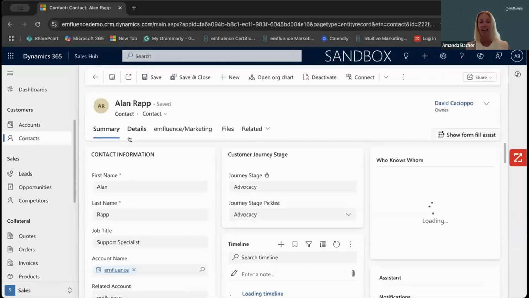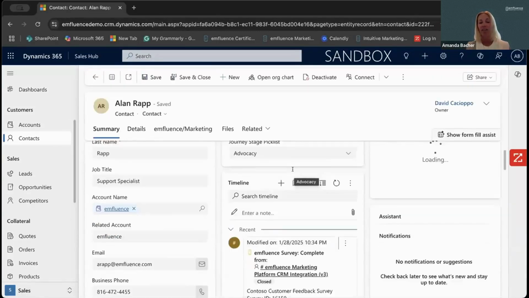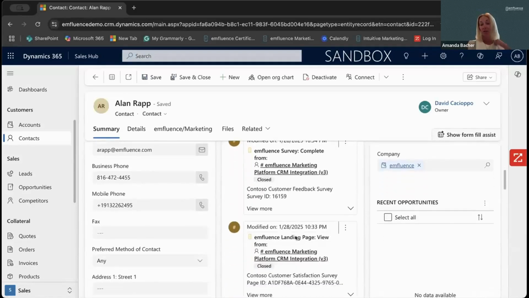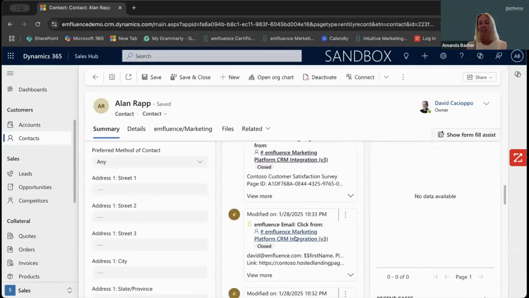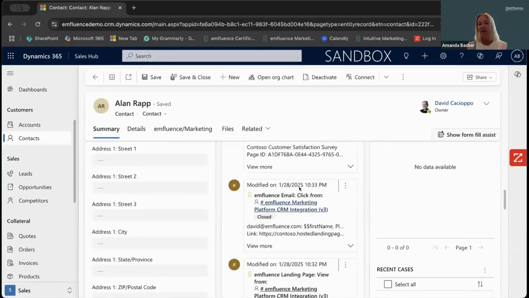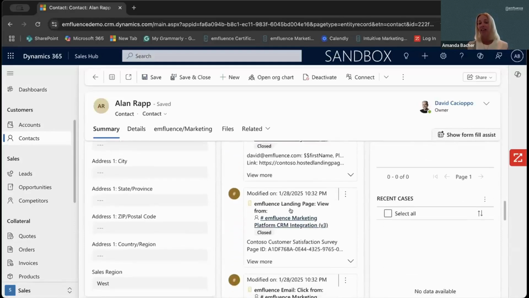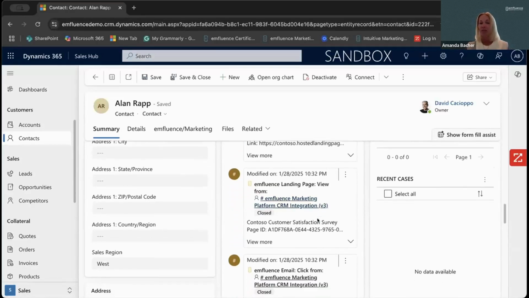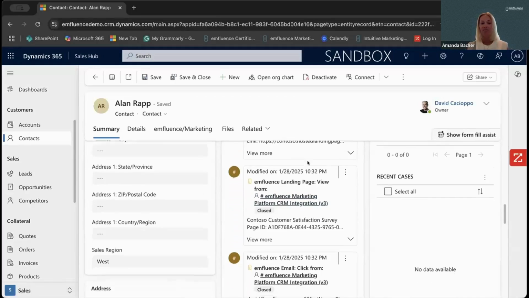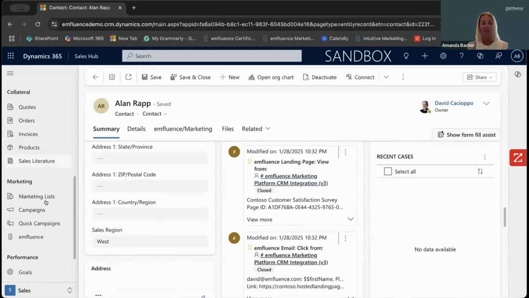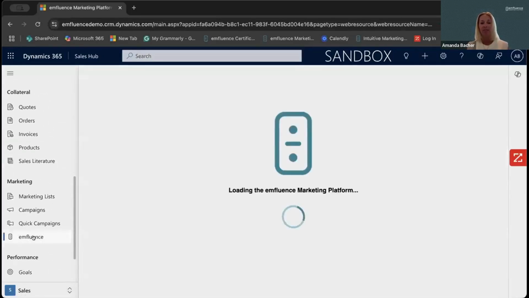If you click on a contact, it will show you all the activity within the influence marketing platform. So as your sales rep, they don't have to log into the influence platform separately. They can come in here and see all of the activities that have gone on. So in this case, Alan Rapp, this contact, has received several emails. They've visited landing pages within Influence. And so you can go through and see what's going on here without ever having to log out of the Dynamics environment. I'm going to click back on Influence.